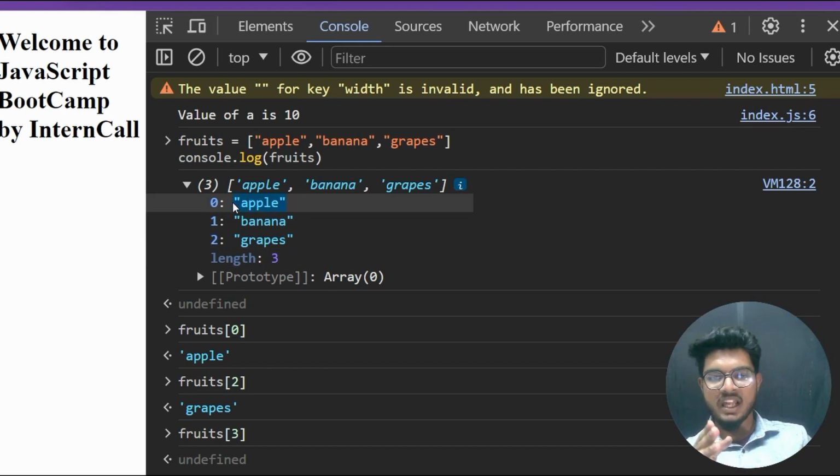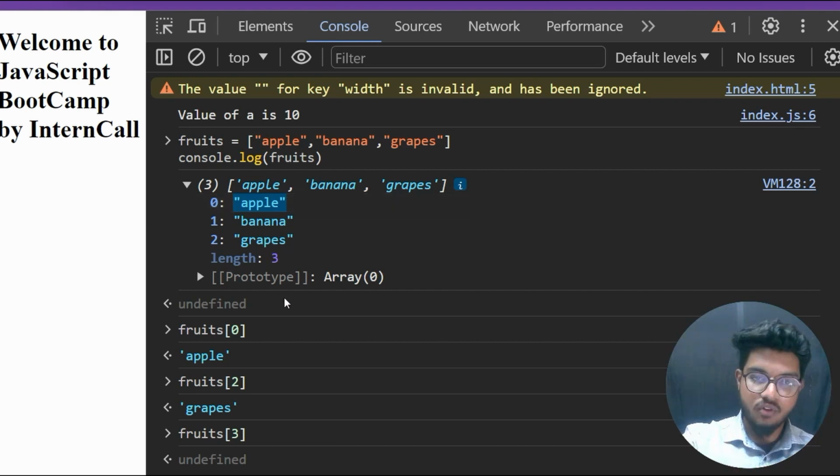Usually in other programming languages, it is not an object or dictionary. But specifically in JavaScript, arrays are objects. Arrays are objects. A very important interview question as well. You can note this down. In JavaScript, arrays are a type of object. What do I mean by this?